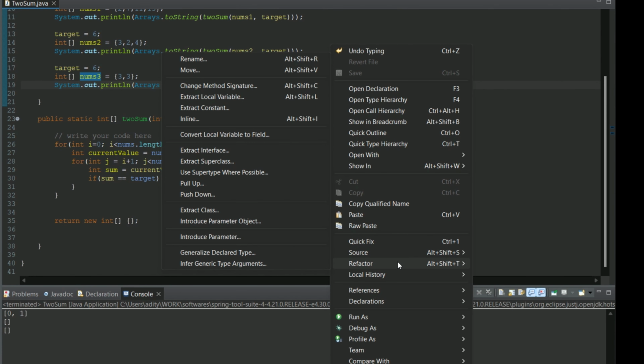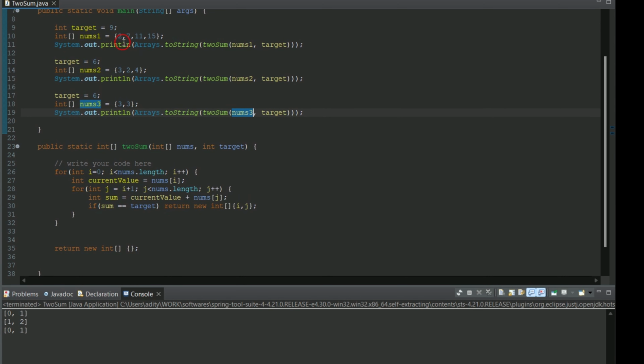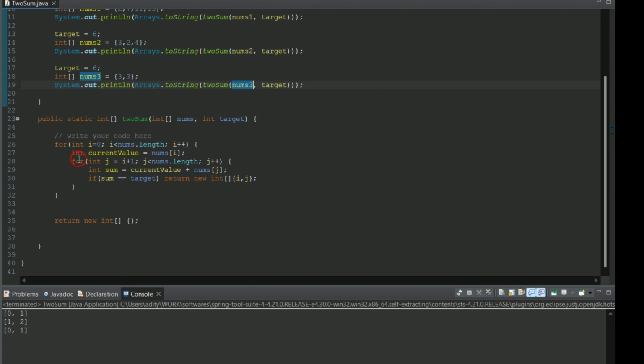Now I will try to execute this code. We'll see the output. So for 2, 7, 11, 15, with target 9, the answer is 0 comma 1. So 2 plus 7 is 9, true. And for 3, 2, 4, the answer is 1, 2. Yes, 1, 2, 2 plus 4 is 6, true. And for 3, comma 3, the answer is 0 comma 1. Yeah, we have only two elements, 0, 1, and the 0th index element plus the 1st index element is equivalent to 6. So this is true. Okay, but if you observe here, the time complexity of this problem is O of n square.